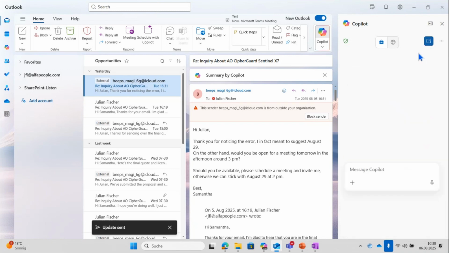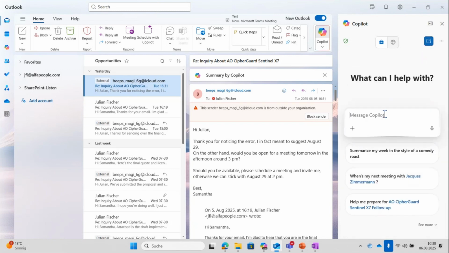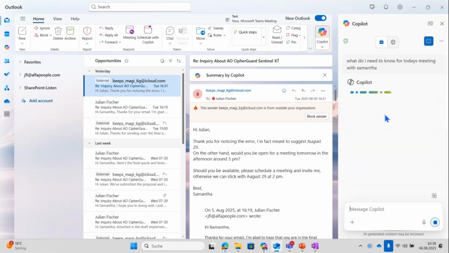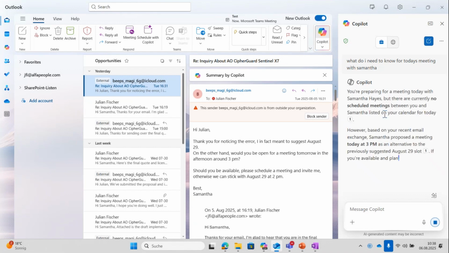Another thing that I might want to do then is ask Copilot what I need to do in order to prepare for that meeting. So what do I need to know for today's meeting with Samantha? No question mark needed. I could have left a typo. Copilot would have still understood what I am talking about and what I mean, because human error is part of the training, I imagine.